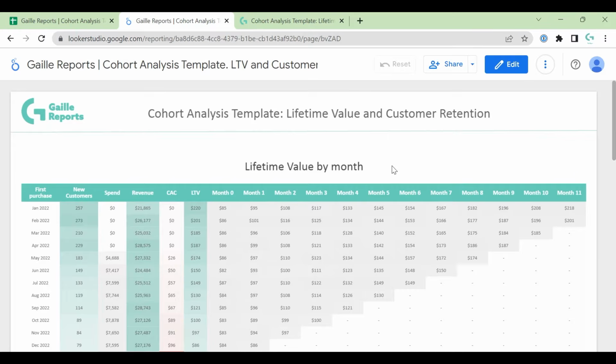In this video, we continue to observe how to create a cohort analysis template by yourself. If you missed the first video, please come back to the previous one, because here I will just continue what I started in the first video.